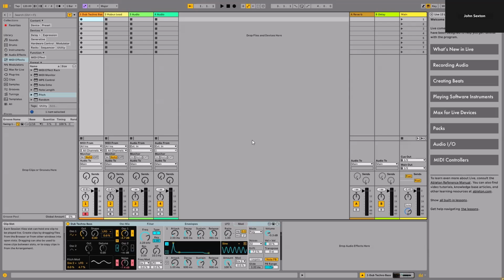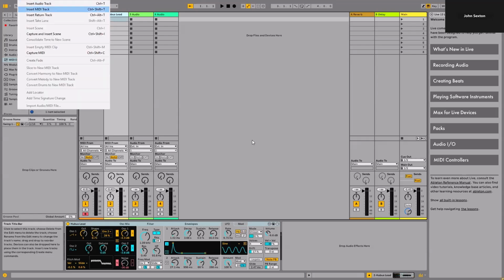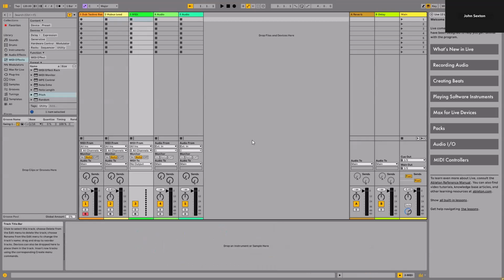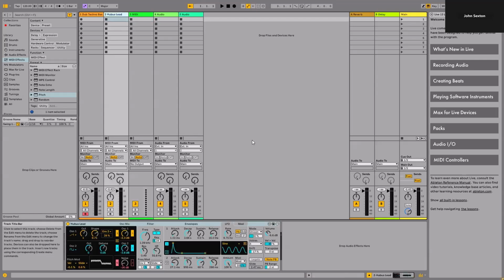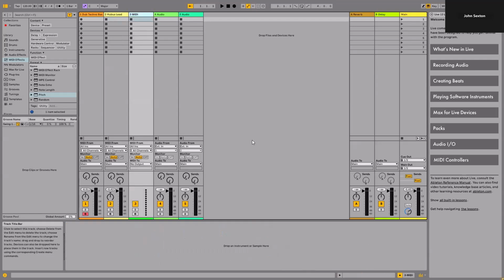And we need to set up a third MIDI track. So I'm just going to go to there. Track headers tree view. 1 dub techno, 2 Hubris lead data item selected. We want it to be after that. So I'm just going to go into the create menu. Create, insert MIDI track, Control plus Shift plus T. Untitled Ableton Live 12 beta. Session grouping. 2 Hubris lead, 3 MIDI data item selected.